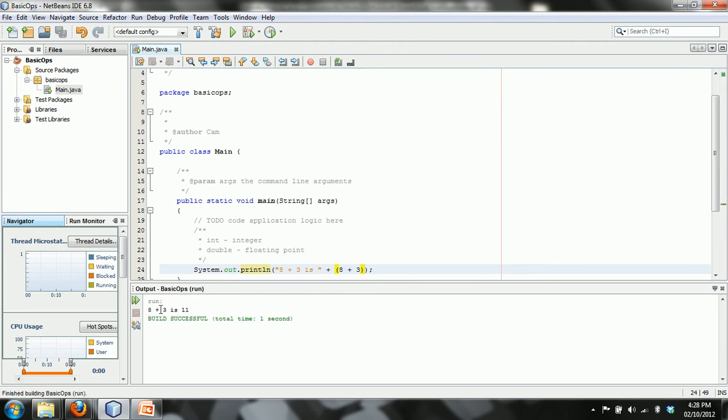Okay, so 8 plus 3 is 11. So again, it's a careless mistake, but if you're going to do mathematics, you should probably put it in brackets if you're going to mix it with your text. That way you don't have to worry about that kind of problem happening to you.